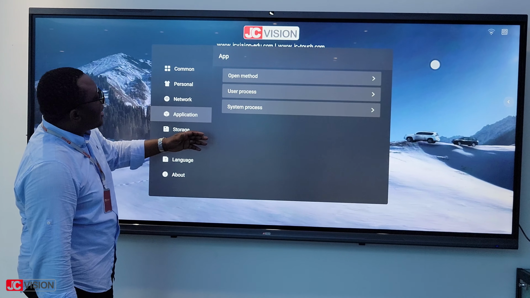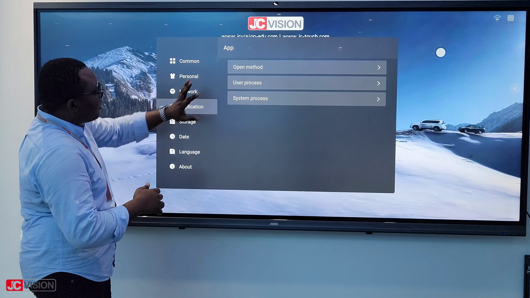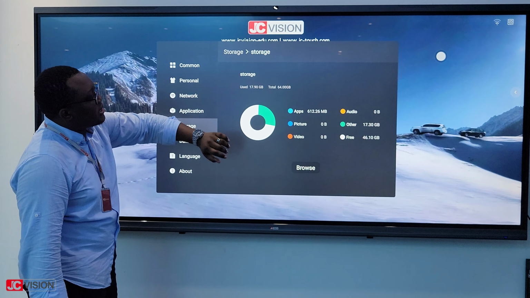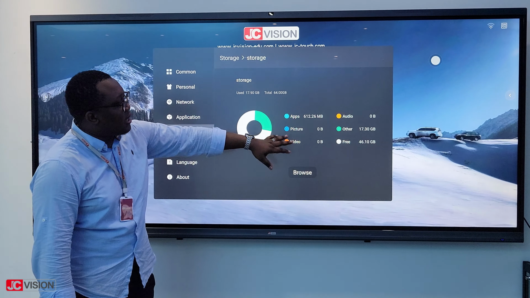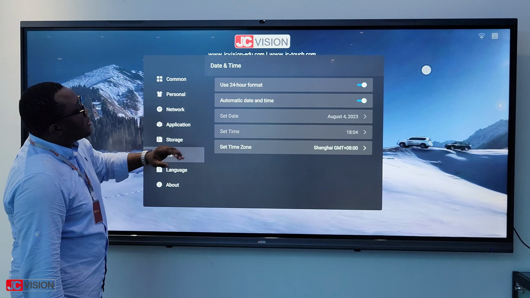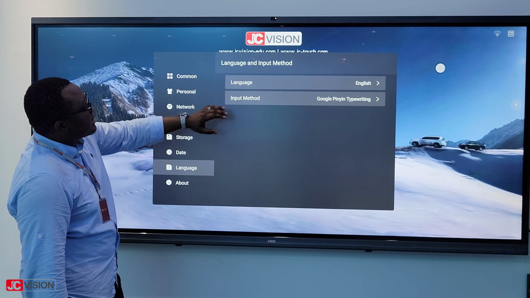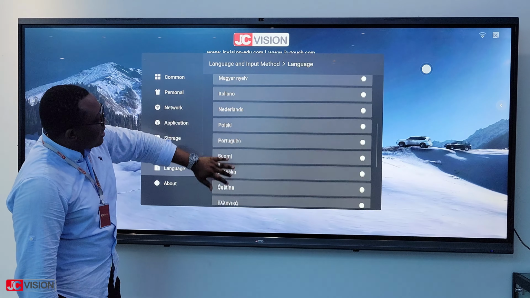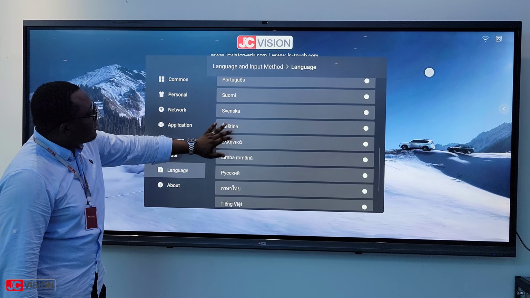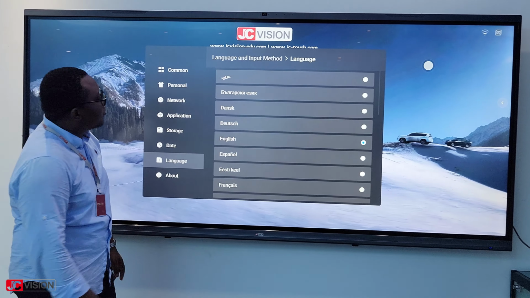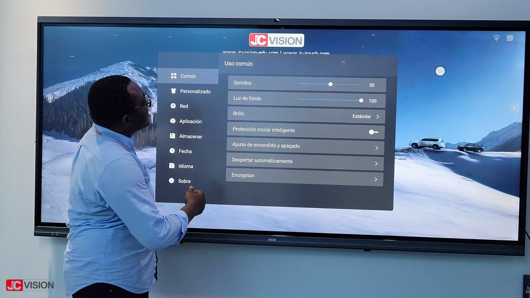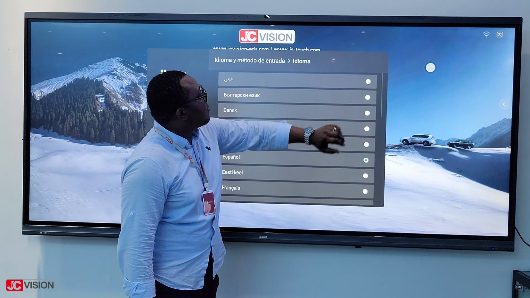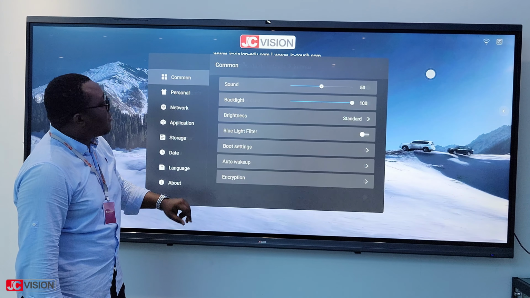You also have optimization of the screens for faster performance. You can close some applications directly from here. Then here you can access the storage, and you can see what is occupied by what. You can also change the dates, and there's language, and it supports up to about 26 different languages. So if I change to Spanish, the screen is now in Spanish. Let's go back to English.